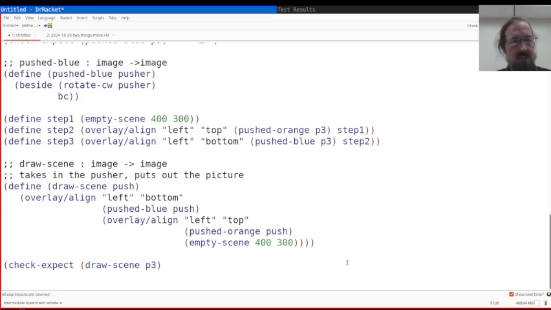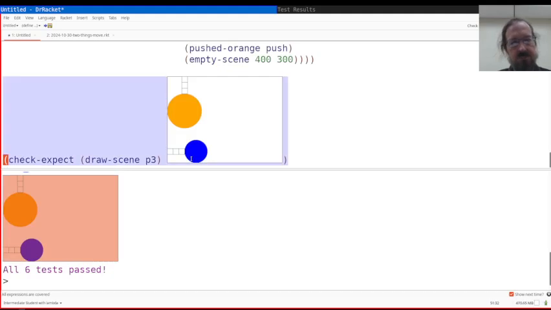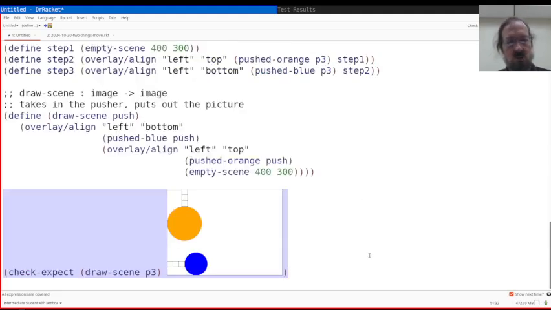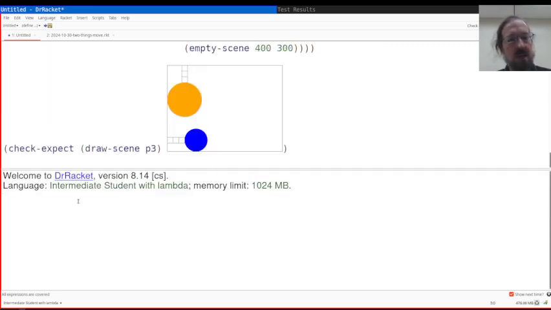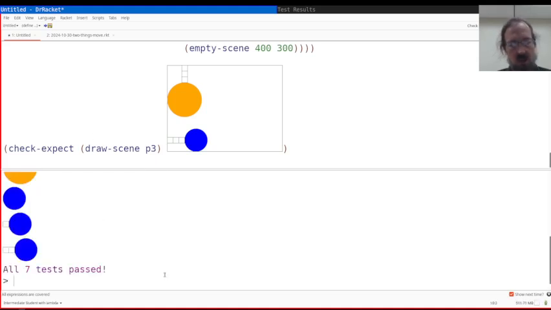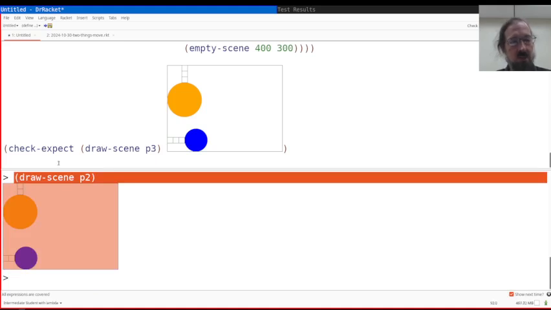Step 3. Take a look down here. There's my step 3. Yeah, looks all right. I wish I had also made a step 2, but maybe I can make that with my draw handler. So all 7 tests passed. Let's see if the draw handler also works with P2. Oh yes, definitely. There's another check.